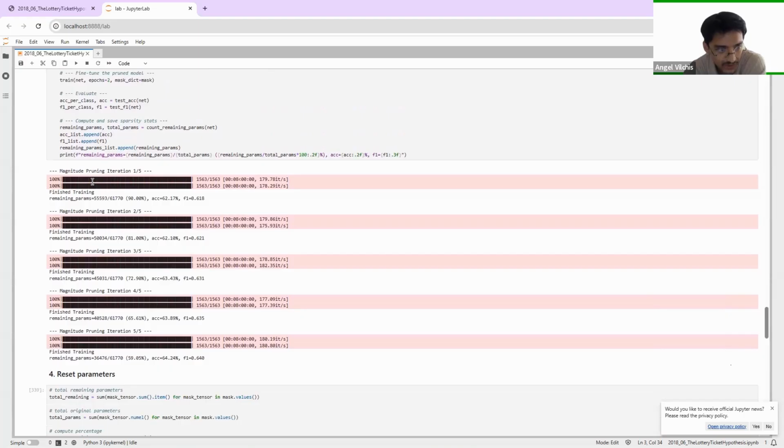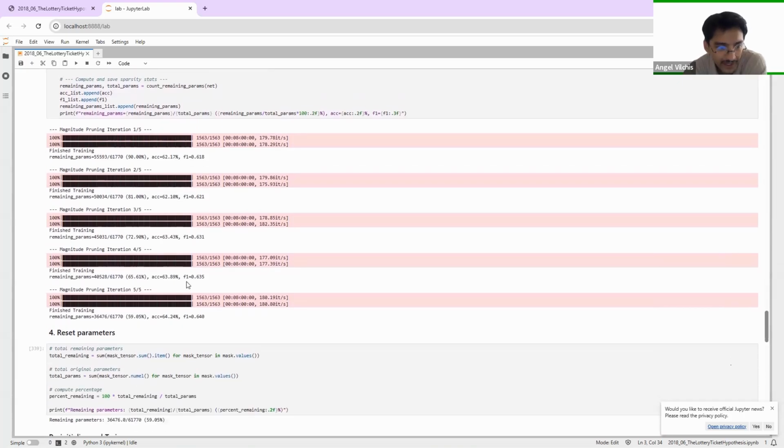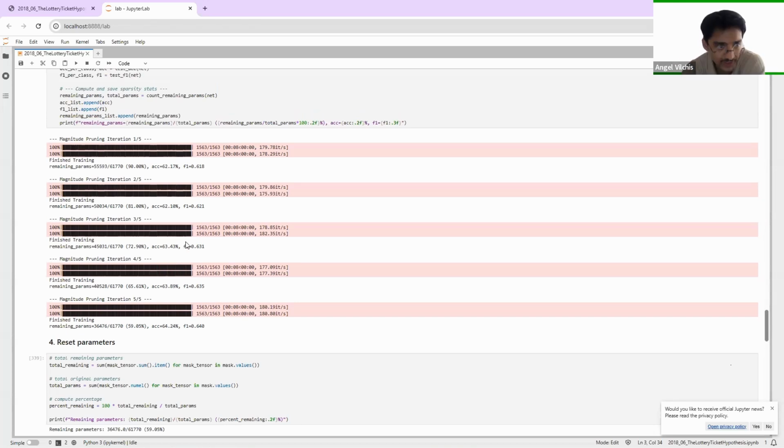So here is the pruning. I prune like 10% of the remaining weights each time. And you can see here the accuracy doesn't get worse. It actually improves each time. So that aligns with the idea that as you remove weights, the model becomes simpler and generalizes better.